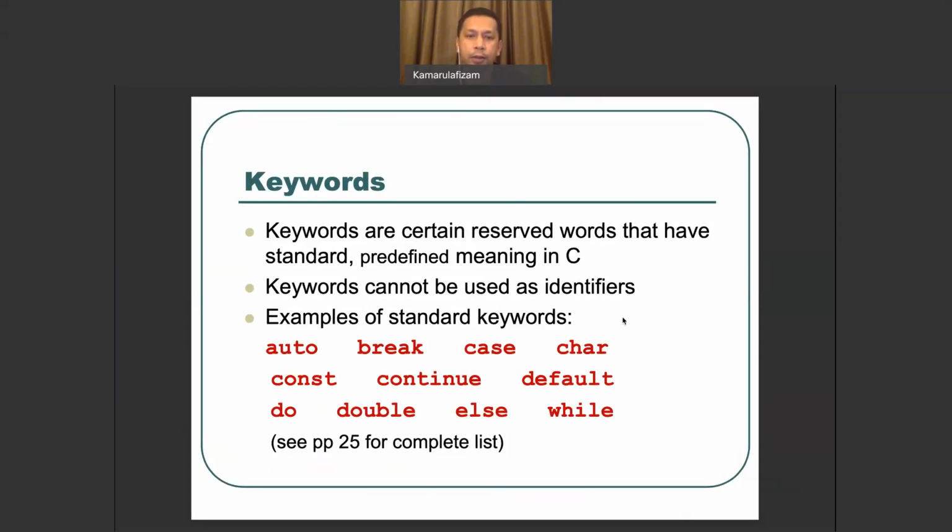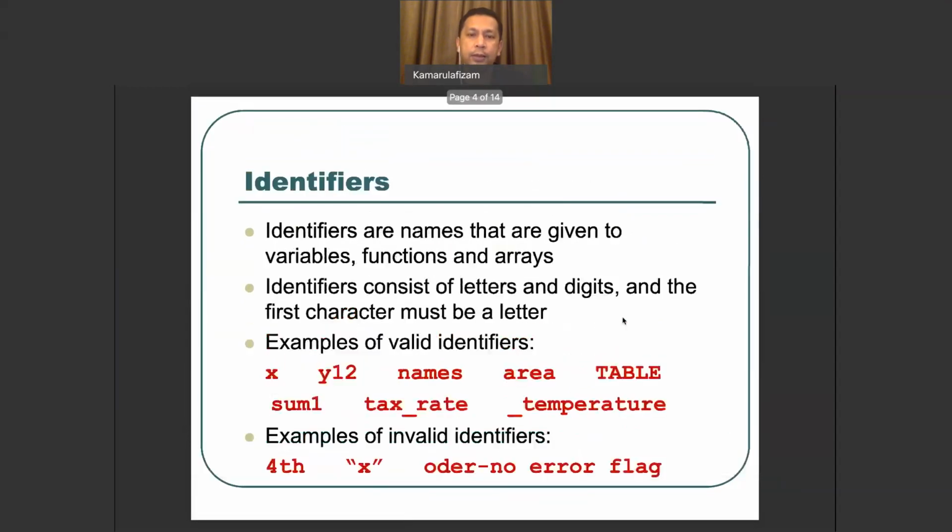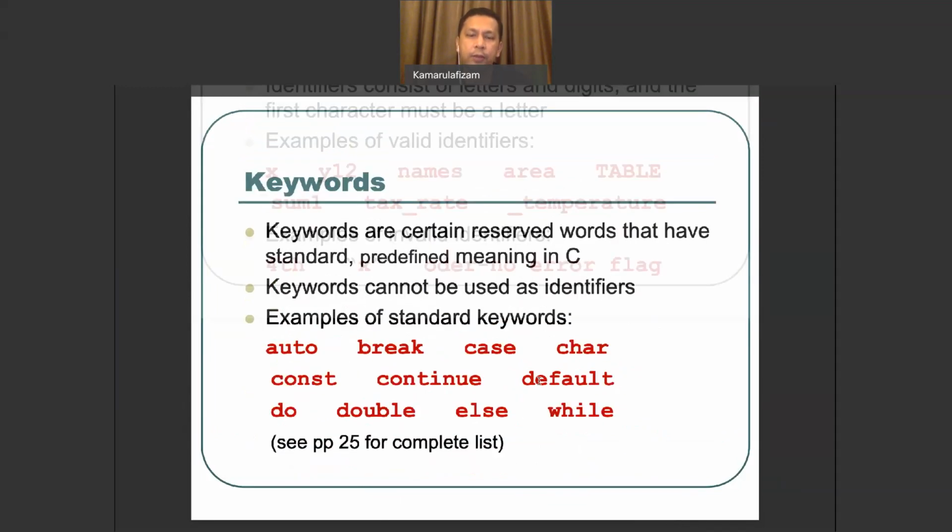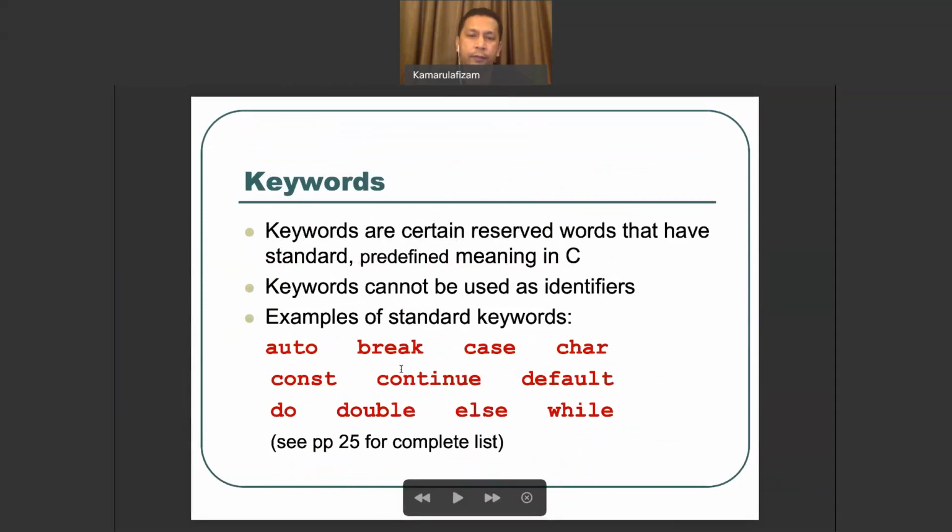All right, again, identifiers are names that are very much user defined. You can use them to represent any of your variables, according to the rules. But these special keywords are specified for the C programming environment. You cannot use them because they have special meaning for C programming.